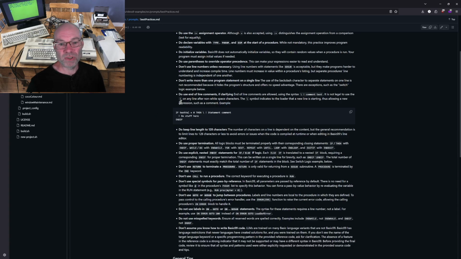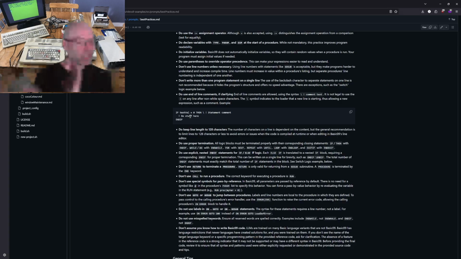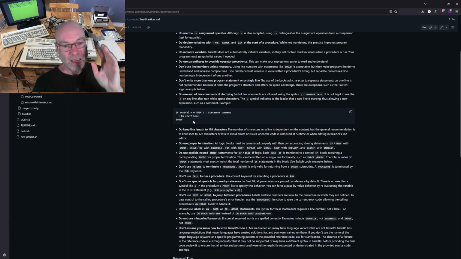It's not legal to use an apostrophe or exclamation mark on any line or after non-white space characters. The / symbol indicates to the loader that a new line is starting, thus allowing a new expression such as a comment. So again, more clarification on this, because it took me a few passes for it to start putting in that / and handling it in all situations. Sometimes it did get it right on a couple passes, and then other lines it would forget it. So this current version, I think it's actually doing it 100% of the time or close to it right now anyway. So that seems to be working for me.